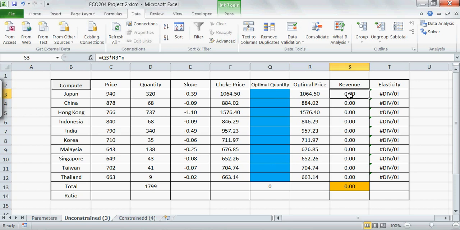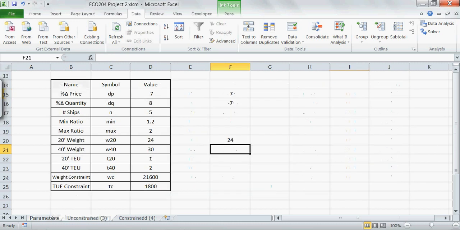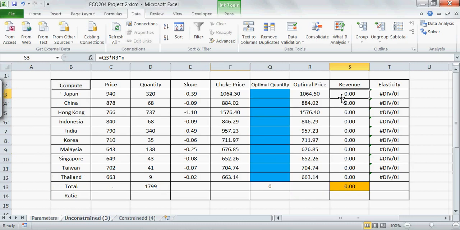So one question is what n is. If you go to the parameters tab I defined, n is 5, which is the number of ships. Remember to multiply by 5 for revenue because there are 5 ships. Each ship contains a lot of containers. And also the elasticity formula, you should have it correctly. I guess this formula is correct, but it may not be, so be careful.